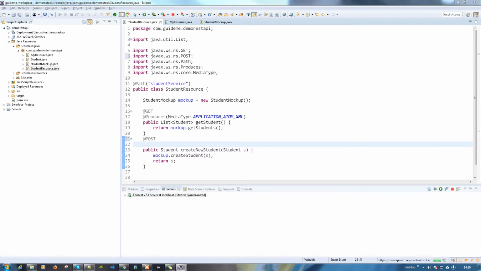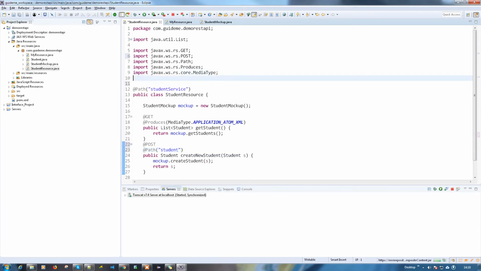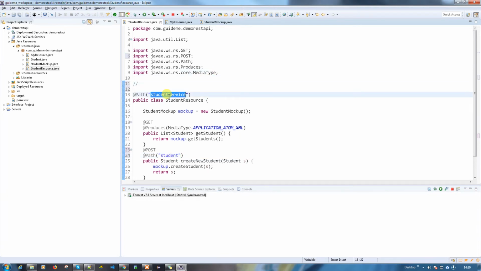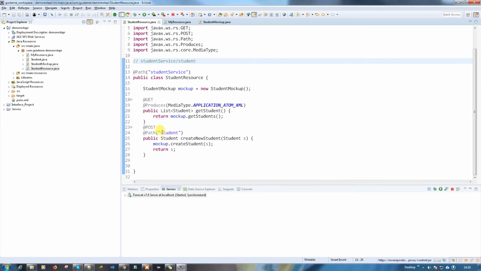So path, this is the global path, and I need a sub path which can map to the additional methods. So I can simply say path, and you need to provide the path here, student. So how it actually looks: our web service URL is the web service, this is my resource, and if you want to access the create student method, it will come as slash student. Okay, that is done pretty much.